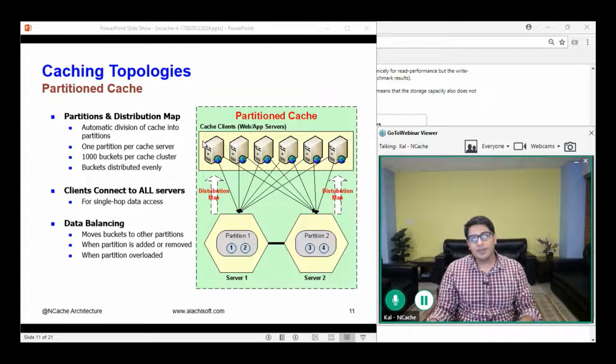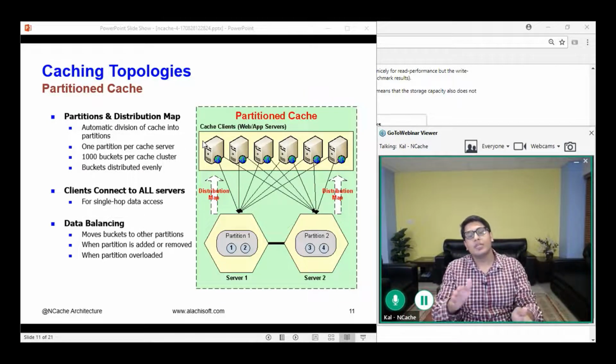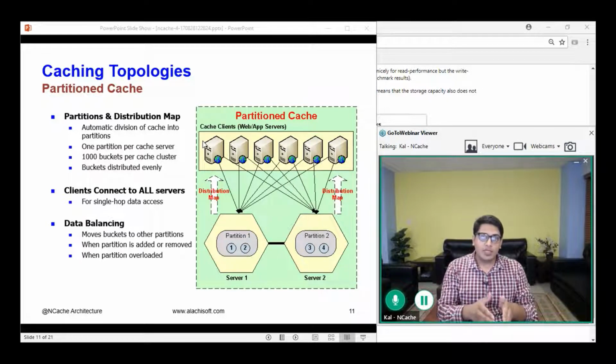The clients have a connection to all the server nodes within the cluster because the data is divided. They may want some item from server 2 and they may want some item from server 1. That's why they have a connection to all the server nodes. They get a distribution map through which they know exactly where which item is present, so they automatically know where to put this request for.